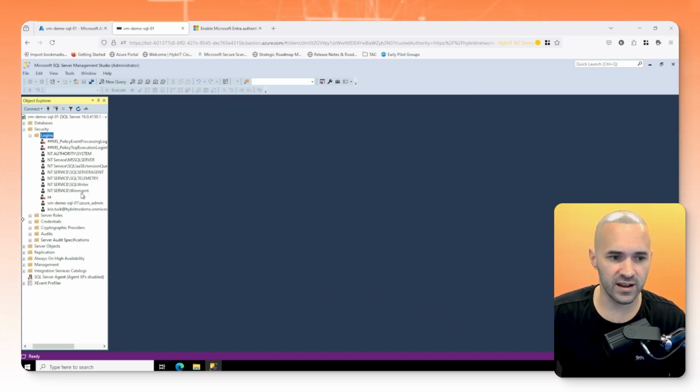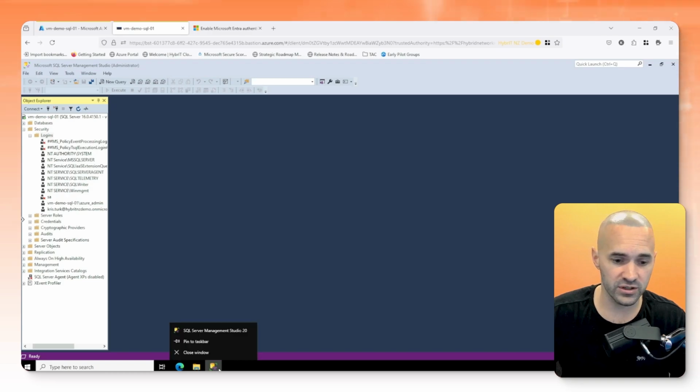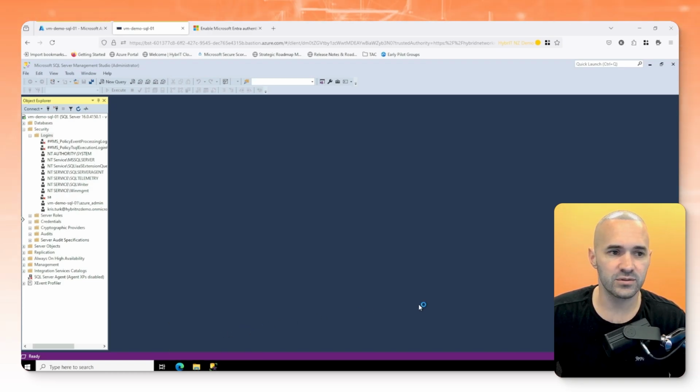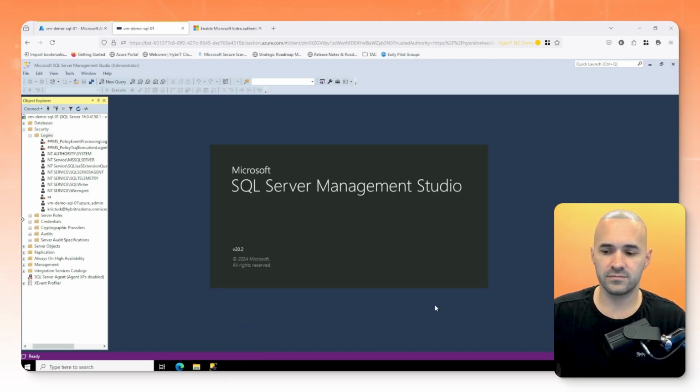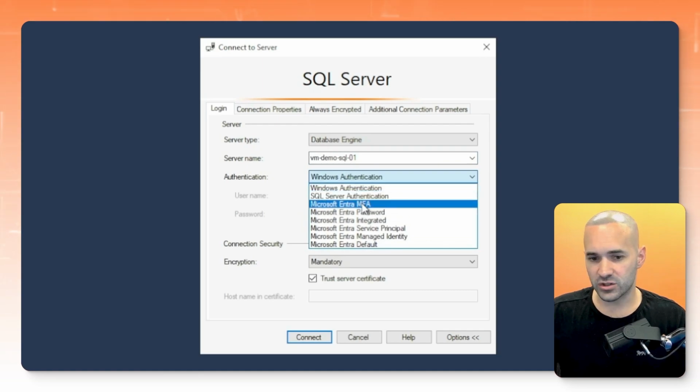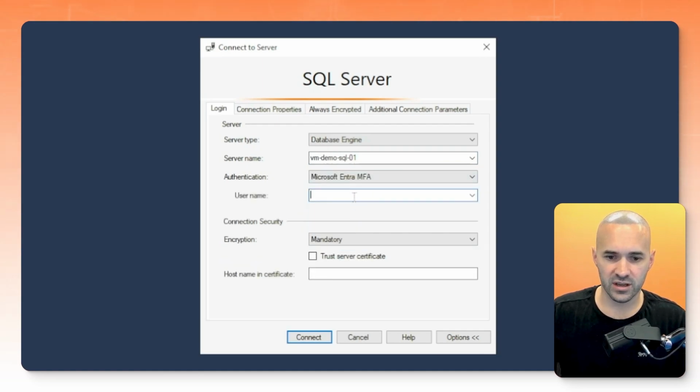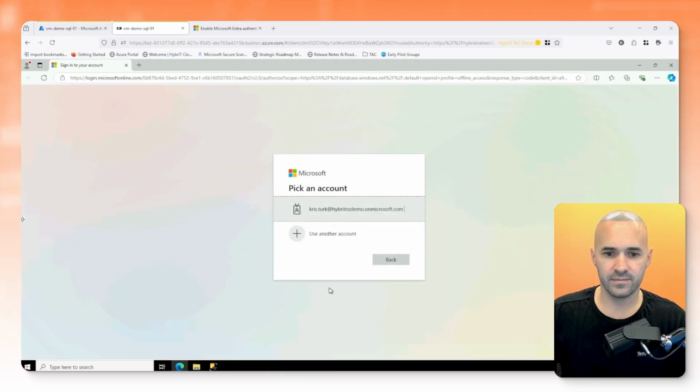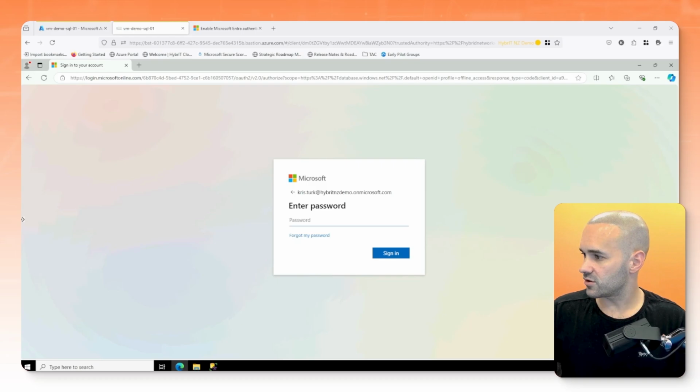Next, I just want to validate that authentication is going to work. So let's open up another instance of SQL Server Management Studio. Cool, okay, what I want to do is choose Microsoft Entra with MFA, and I'll chuck in my user account there. I want to trust the server certificate and hit connect. Okay, so it's bringing me to a modern authentication experience. I'll just copy and paste my password across.